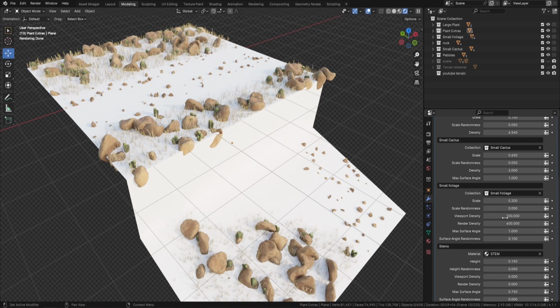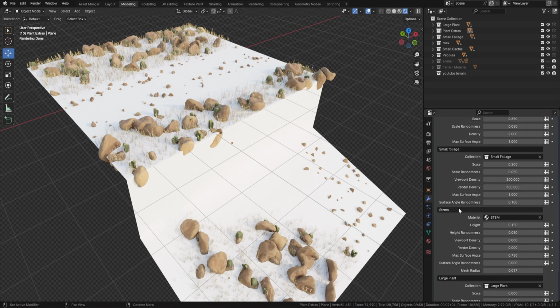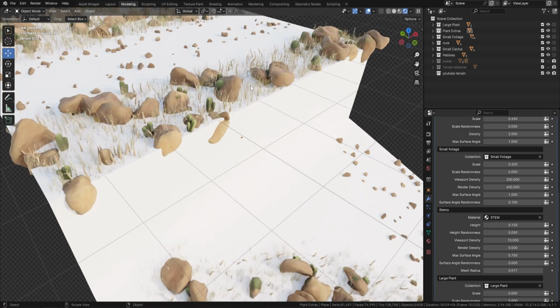All right, so next, let's move down. What we have here is something called stems. These stems are going to be the large cactus-type plants that are going to go above everything else. So I'm just going to put the viewport density on 10, something like this. And there we go, you can see all of these stems. There's going to be way too many here, by the way, but you can see all of these stems just poking out of there. Let's turn it down a few more. Let's put it on 3, like so.